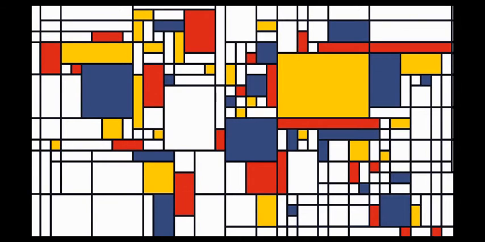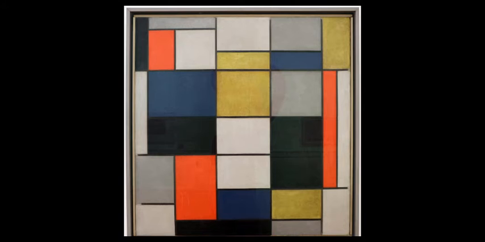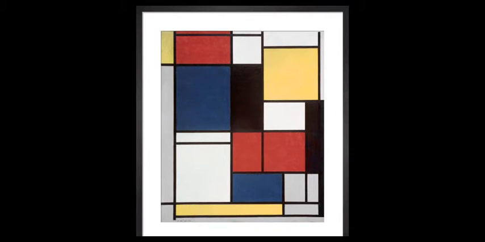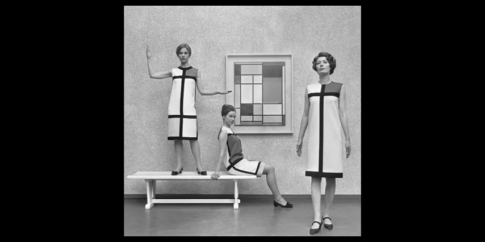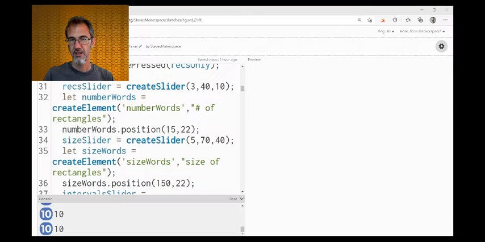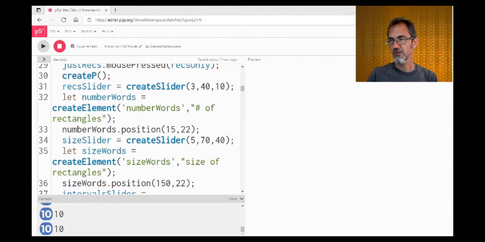He founded the De Stijl movement, also known as the Style or neoplasticism, and he's a founder of minimalism. So let me go through some of the rest of these a little more quickly. You can see. And in 1966, Yves Saint Laurent made these dresses in his style. Now let me move my webcam over and we'll talk about the code.